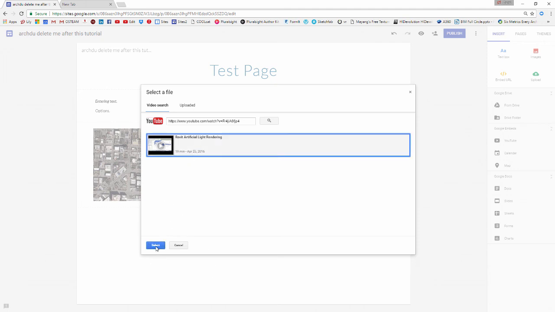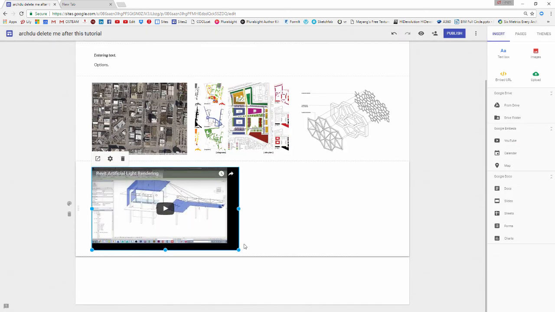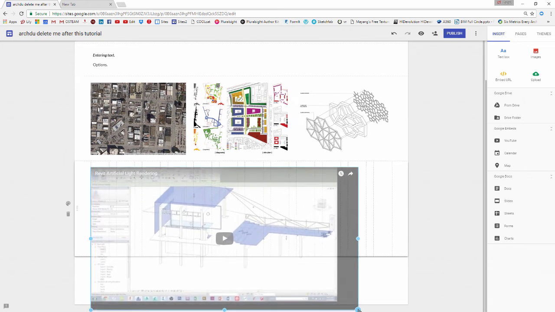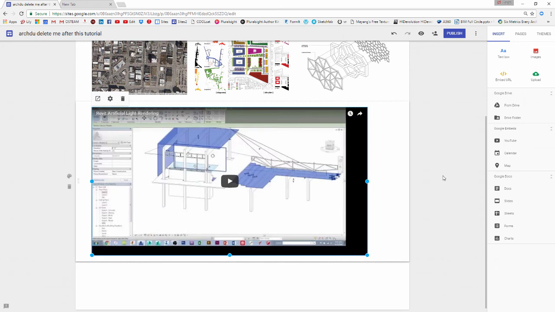And then hit select. I suppose what's happening here is that I could have typed in Revit artificial light rendering and I would have had multiple options. Instead, I copied and pasted the URL in and did a search for that. Pulled up the same thing. Going to hit select, and that's going to place the video into my page. Again, I can quickly resize that to show up however I need it to on the web page.